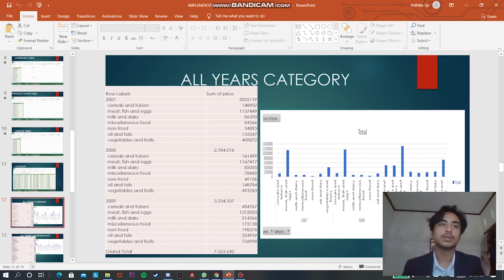Next is all years category. Here in all years category, we have row labels and sum of price, and then the grand total in 2007 is 2,184,16, and then the grand total in 2008 is 3,334,507, and then the grand total in 2009 is 7,515,3 and then 642.